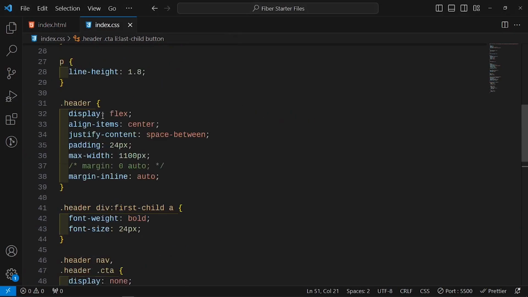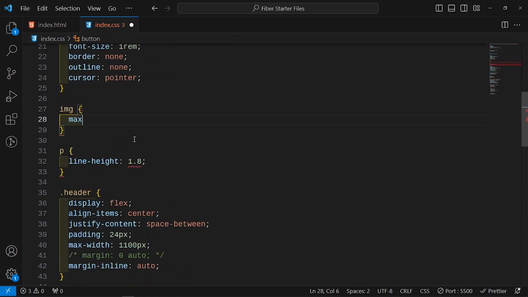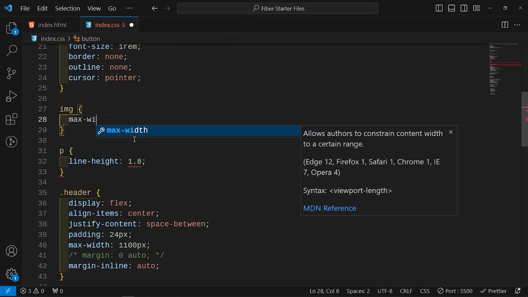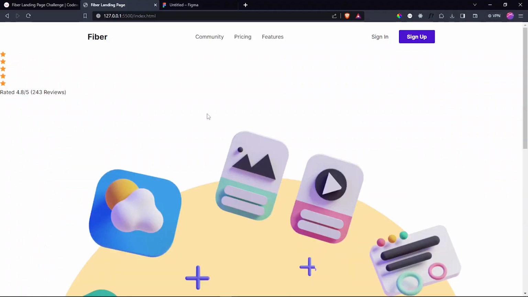And we're going to go back on top, and right below our button, we're going to say that for all the images, we want the max width to be 100%, so that it doesn't cause an overflow and it takes up 100% of the container in which it is placed, and that is much better.